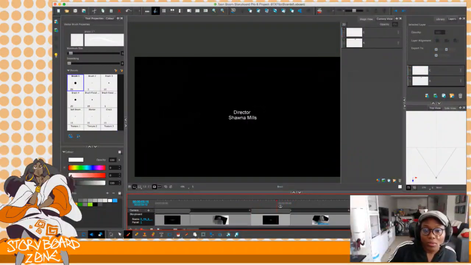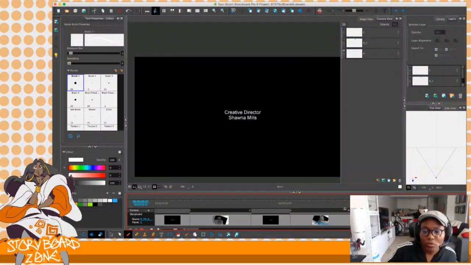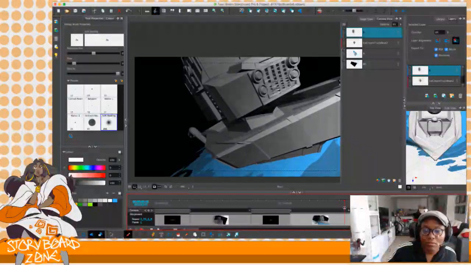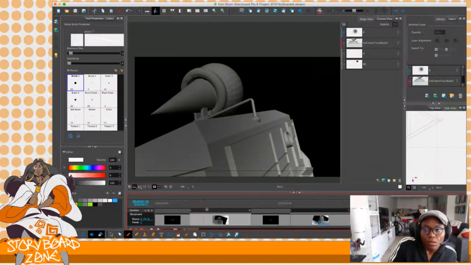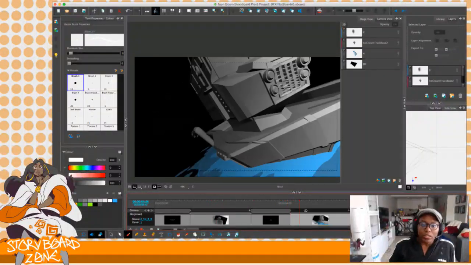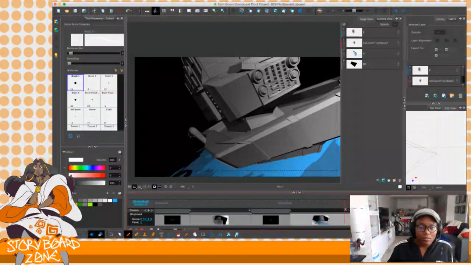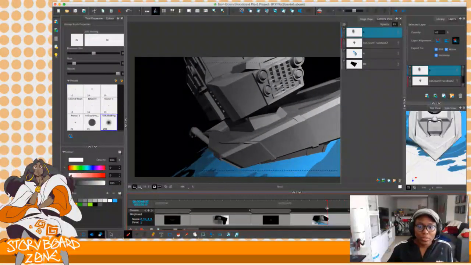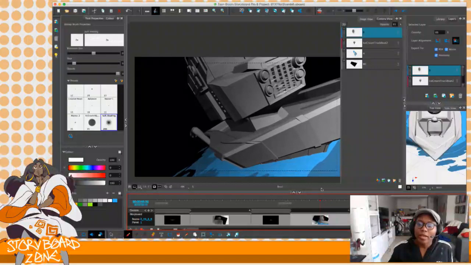Oh, so here's a perfect example of when I'm using 3D and then drawing 2D, combining it in my Storyboard Pro. Right here, I want to indicate that this is going to be a junk bucket, like a rust bucket kind of vehicle. So it'll be rattling while the engine's on.